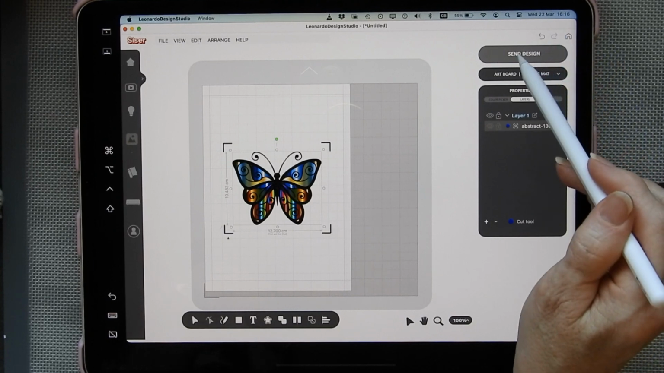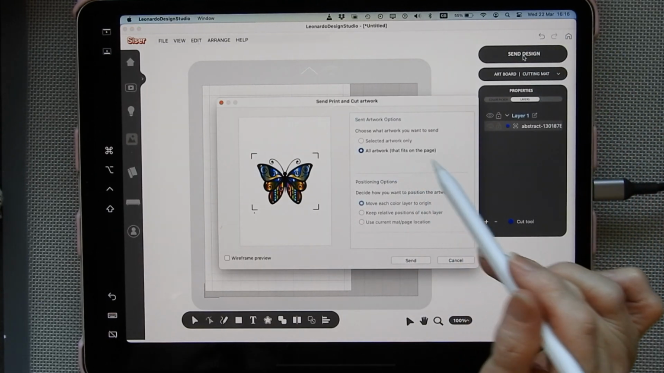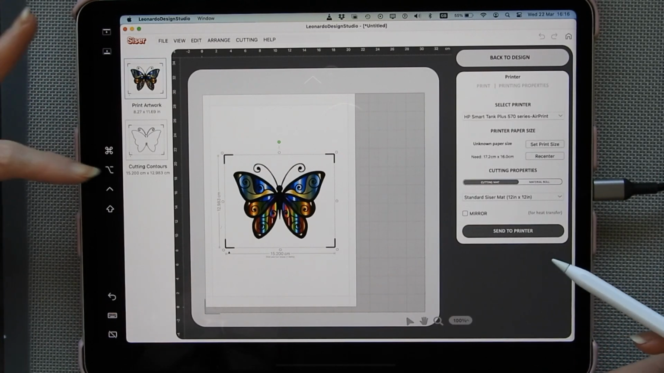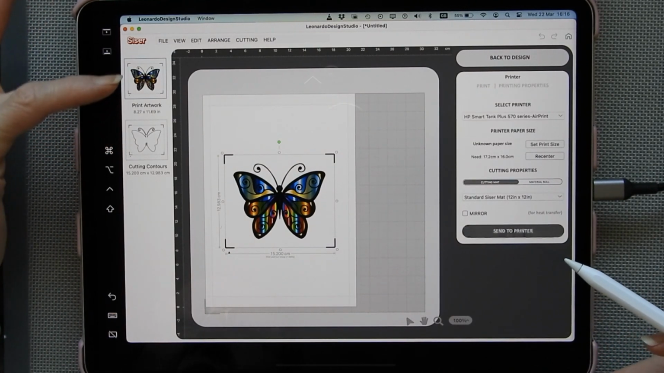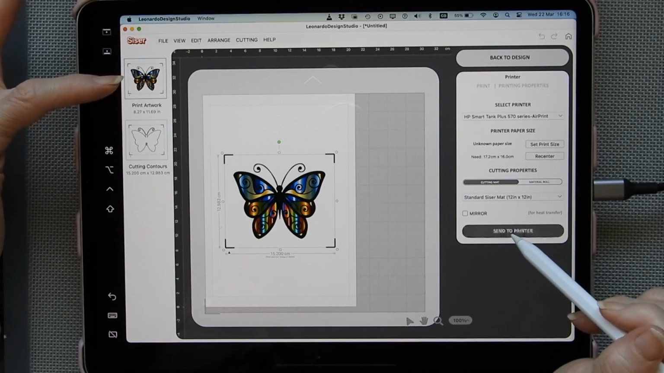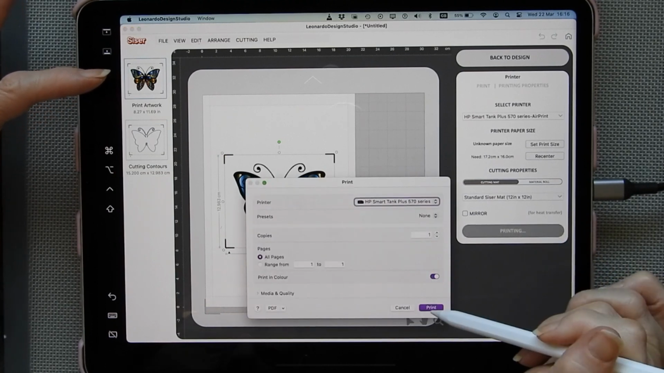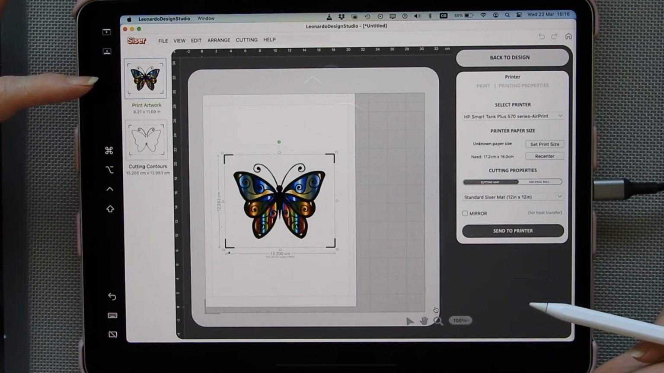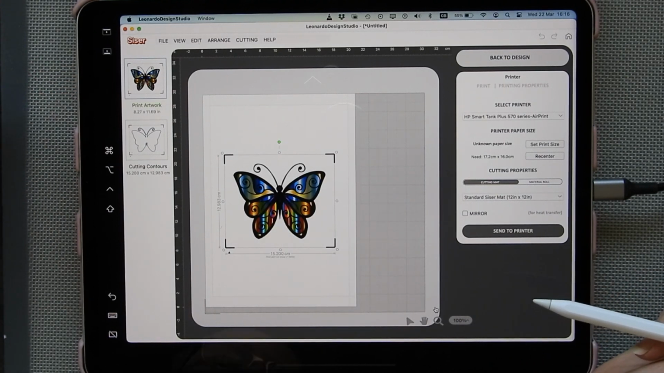So let's send the design. All artwork, yeah, send, that is fine. So it's giving me the cutting contour and it's giving me the artwork. Send it to the printer and print. In a second, should hear my printer start up. Yep, there it goes.